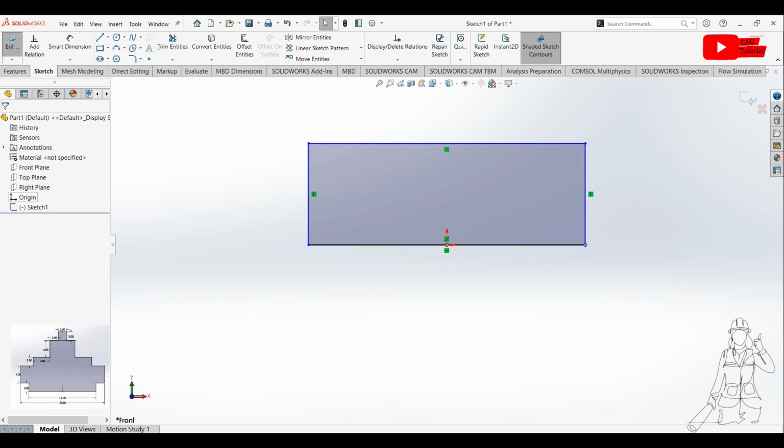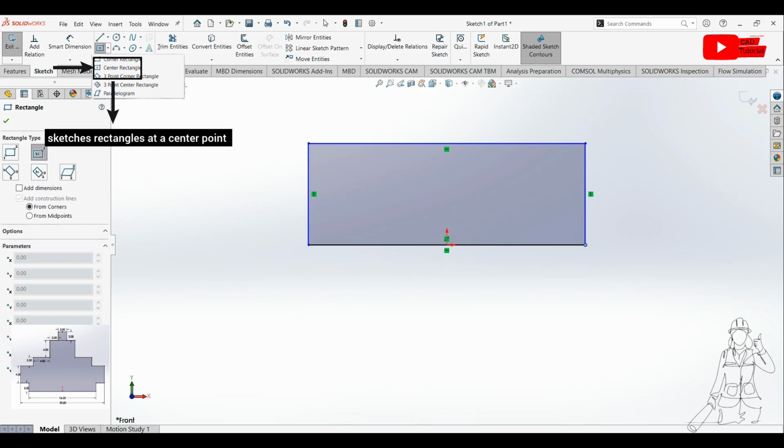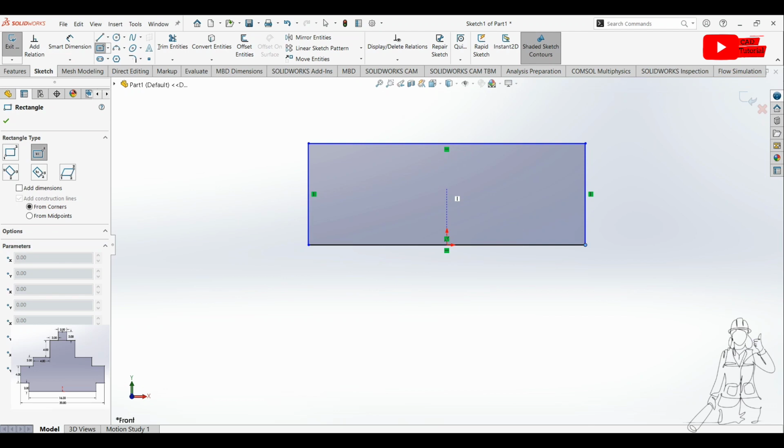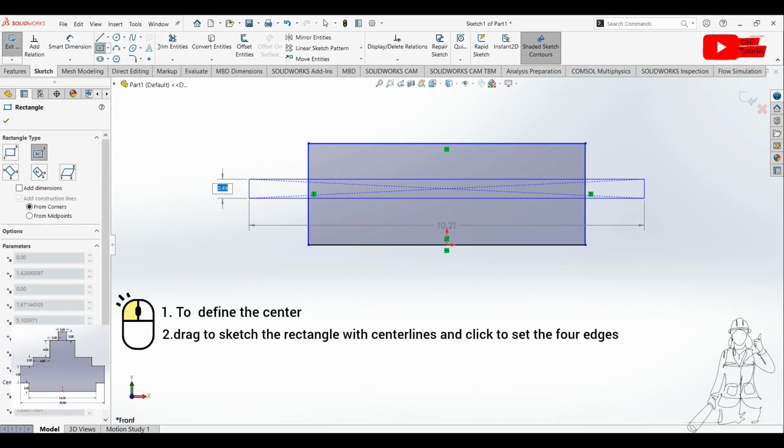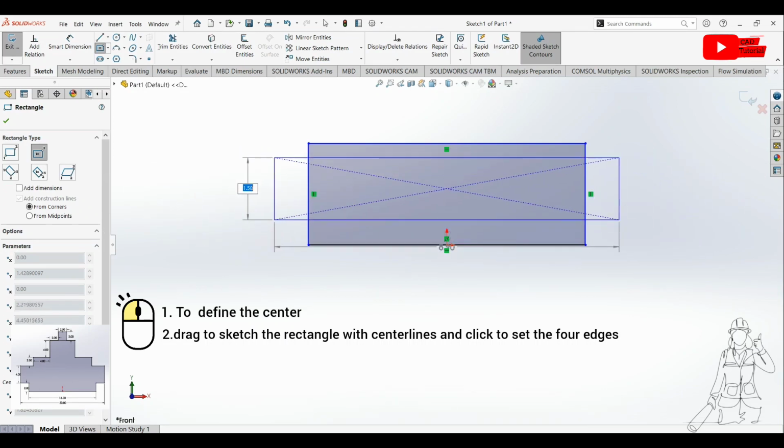Okay, for the next rectangle, I will use the second option, which is center rectangle. This command sketches rectangles at a center point. We click first to define the center, then drag to sketch the rectangle with 4 center lines and release to set the 4 edges.